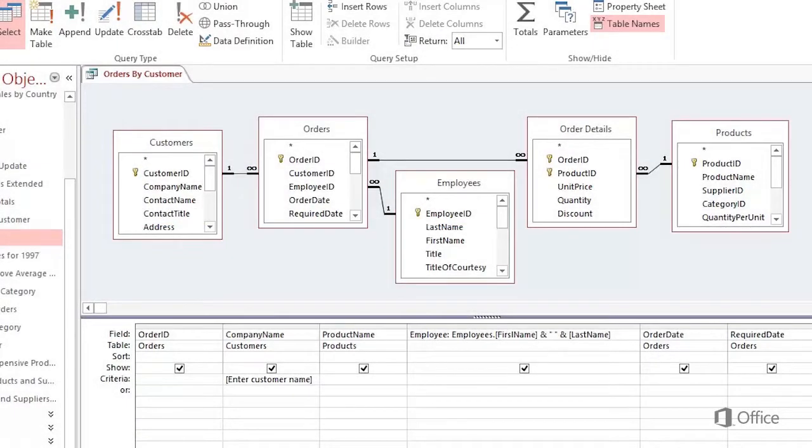After you find your text, what you do next depends on where you found it. If it's in the criteria row, it's a parameter. You can replace it with a hard value if you still want to filter your results, or you can delete it.